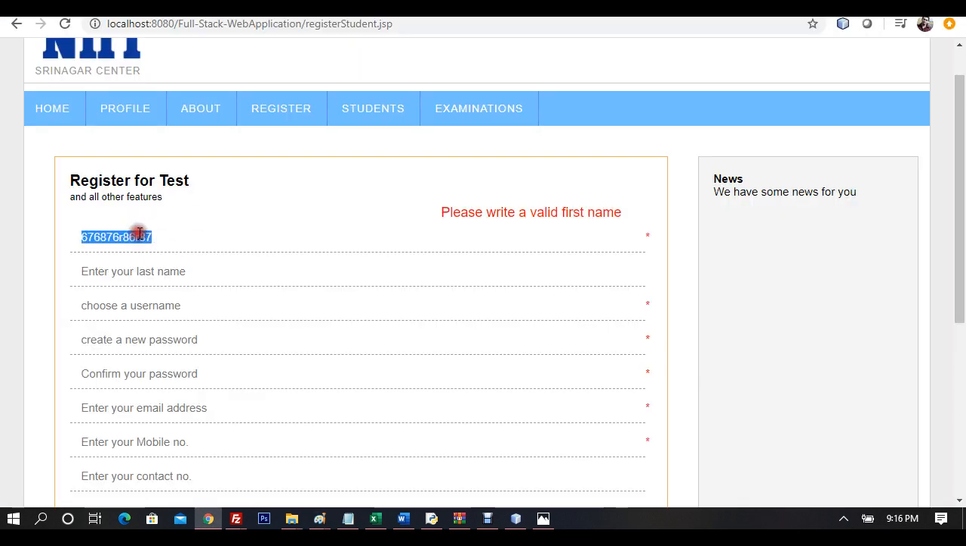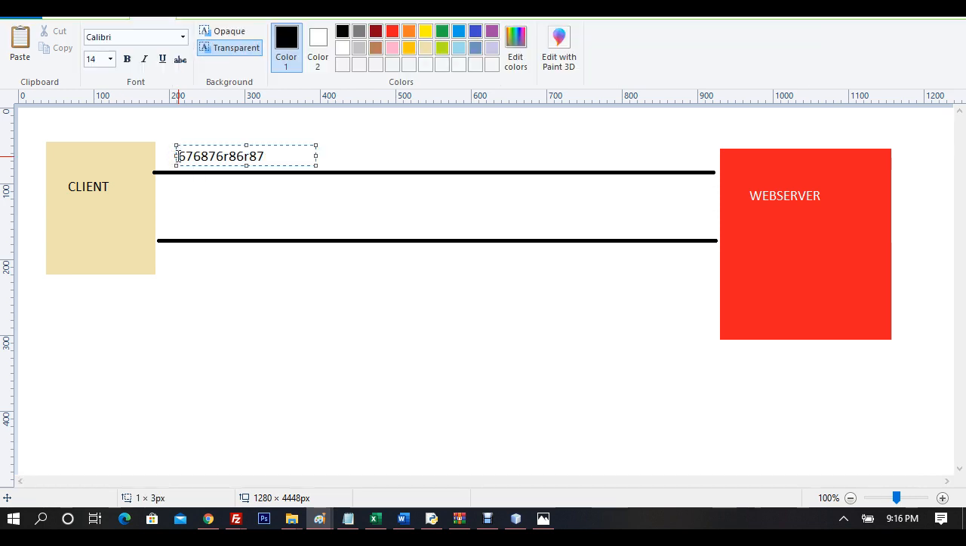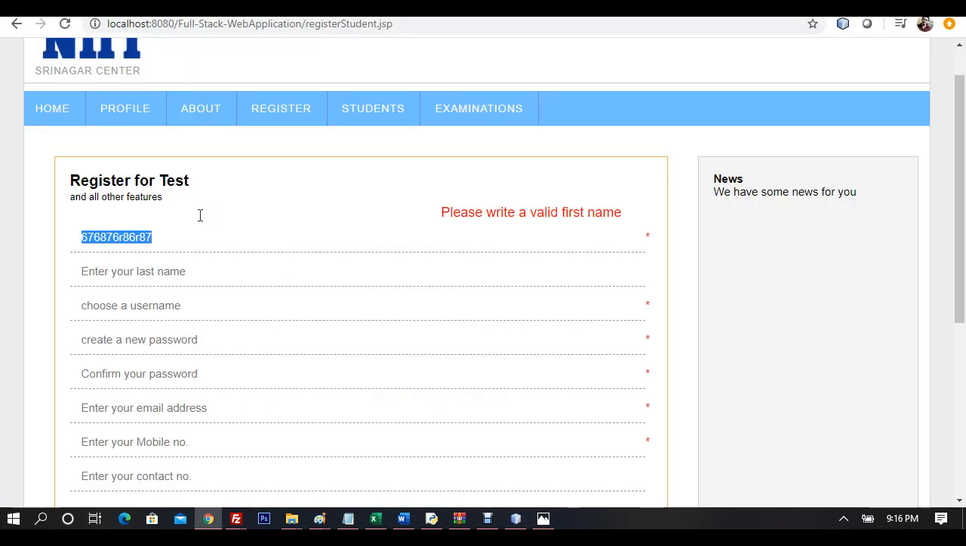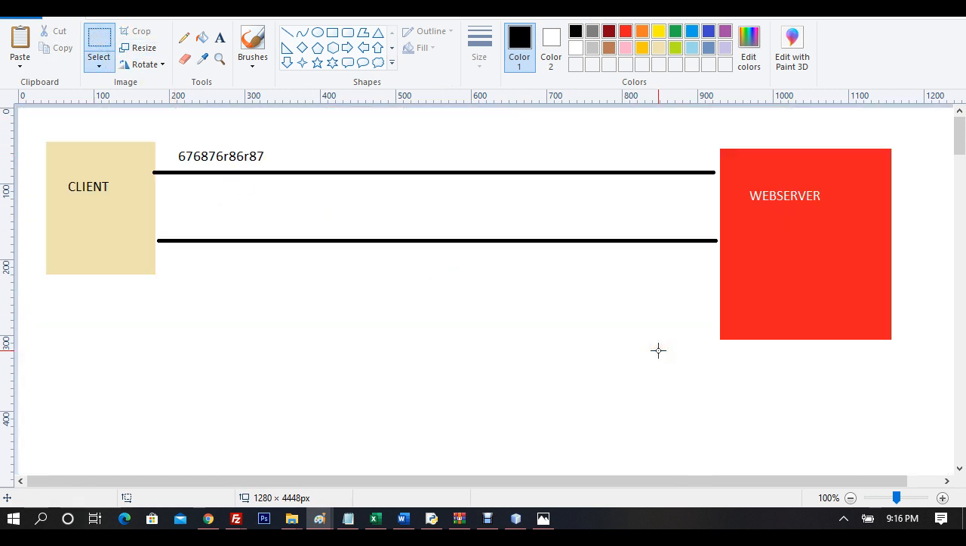So what I have done here is I have written this as an input and I have got an output. The output sent by the server is this, please write a valid first name. So this is going to be the response, so the request and response.